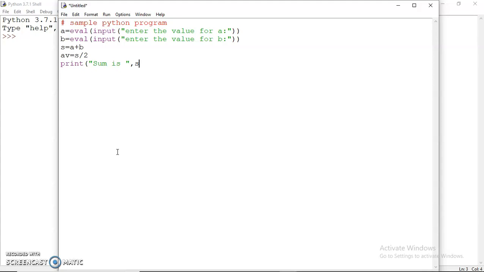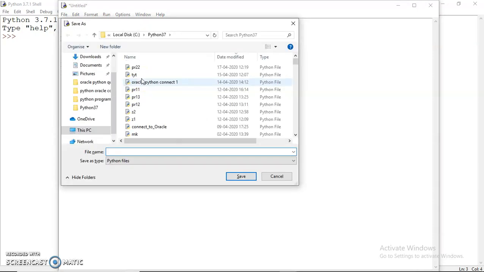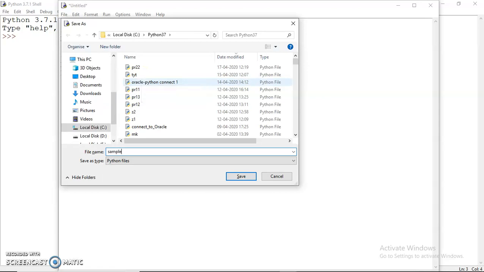Sum is s, and then I can print average is av. Okay, now let's see how this program behaves. To run it, I can either press the F5 key or go to Run and say Run Module. You can see the F5 function key is out here. So let's run this program, and you need to save it, of course, so we can call it sample program, then extension .py.